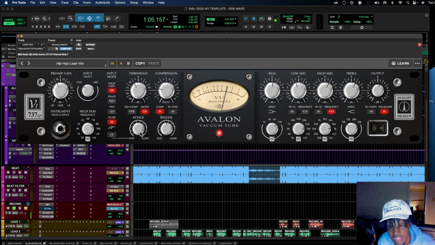And then we got the attack on the second bar. We got the release right in the middle. And then we got the compression right on 3. Threshold right between 10 and 5. And on the bass, we just turn it up a little bit. Probably try to keep it around 1. And then on the low mids, we put it on 2. And on the high mids, we put it on 3.